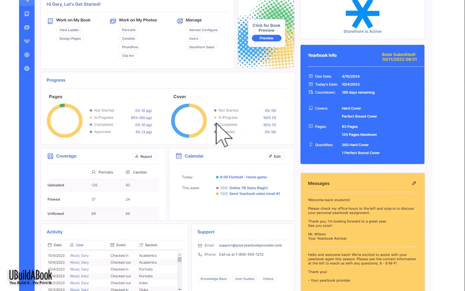Okay, cover to the right works exactly the same way. We allow you to submit the cover and the pages independently, okay, based on the requirements of your provider.